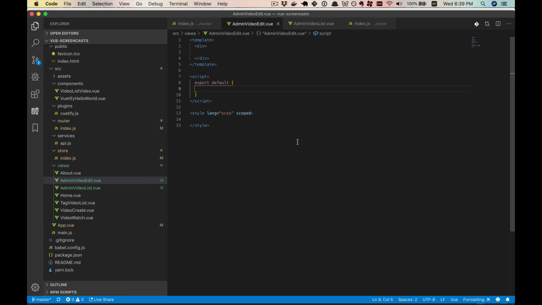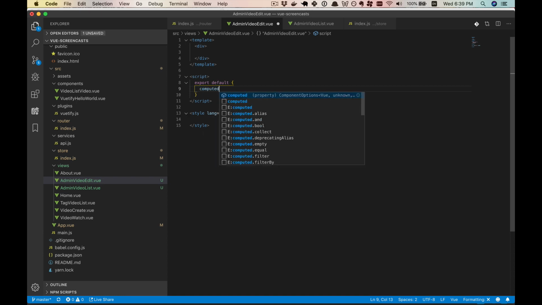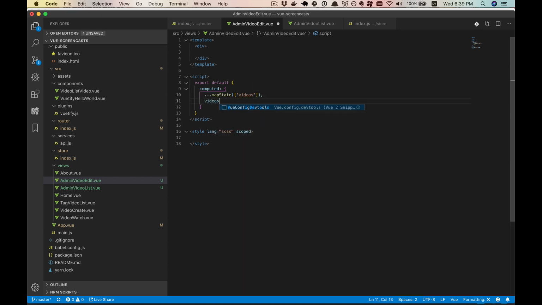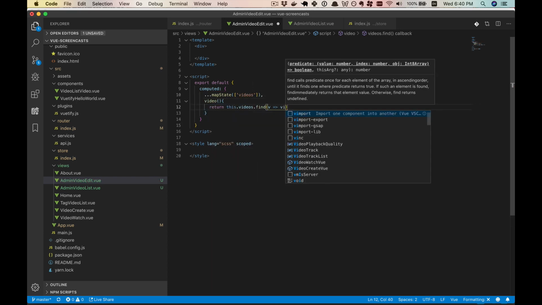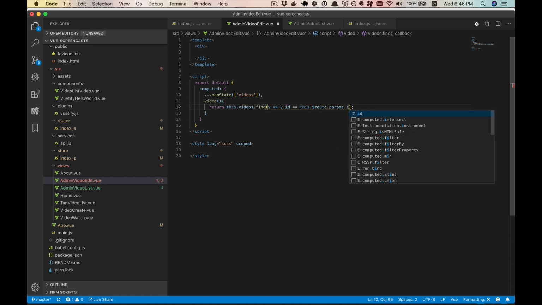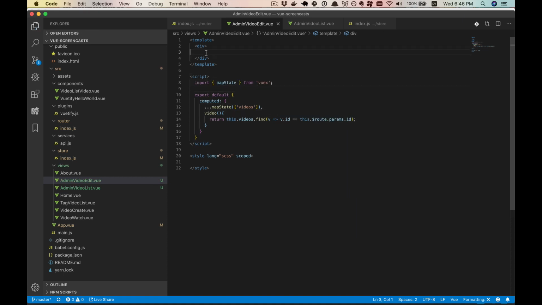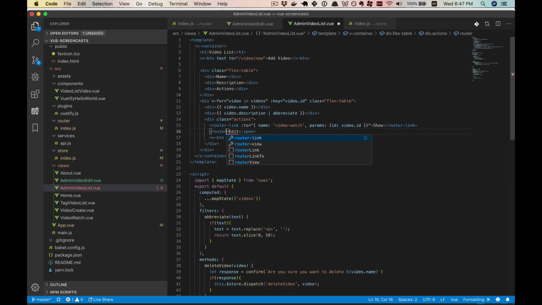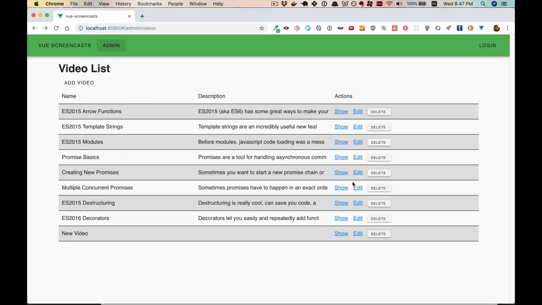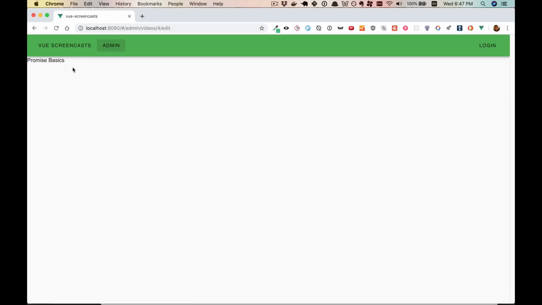Inside our component, we'll want access to the video. We'll grab it using the same method we used in the video watch component. We'll test it out by displaying the video.name. Then in our admin video list, we'll go ahead and change this into a component. And then we'll go ahead and click and see if it works. So go to Promise Basics, and it is showing up. Awesome. Now let's go ahead and turn this into a full-on editing screen.